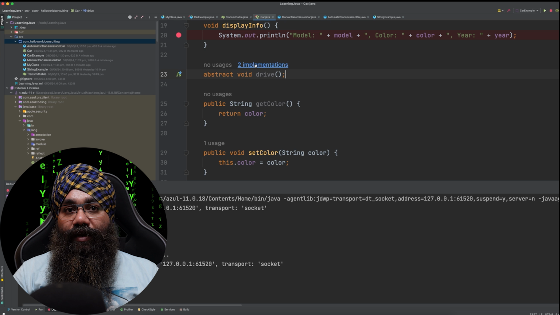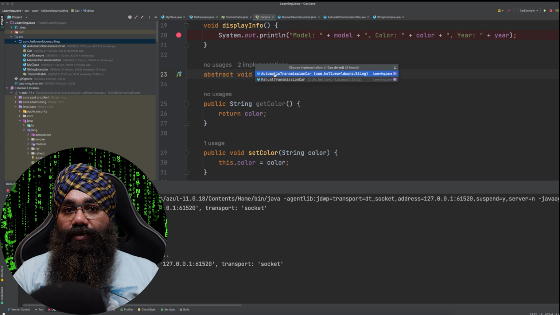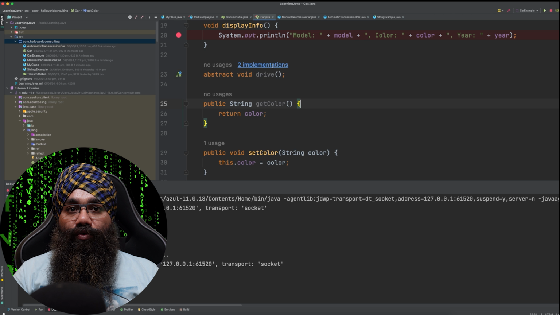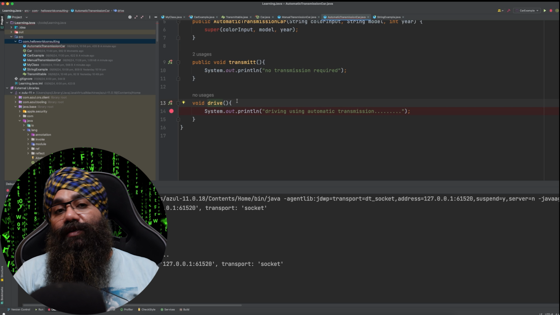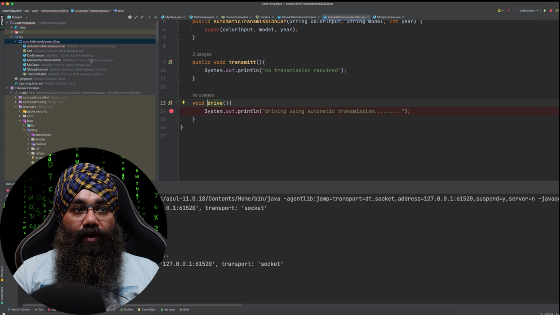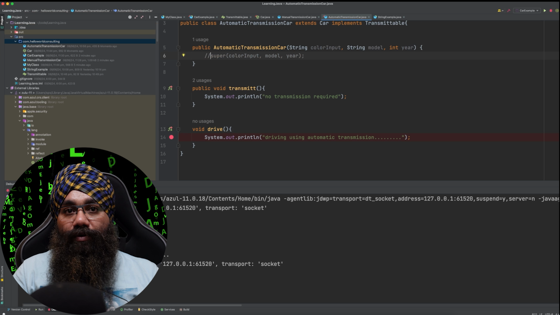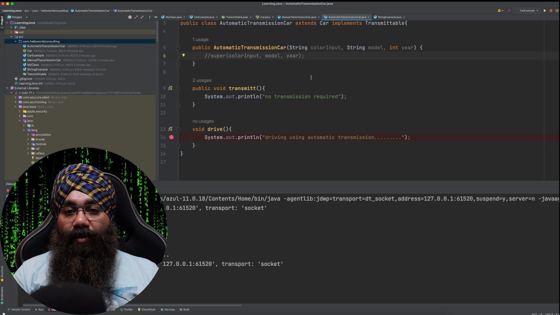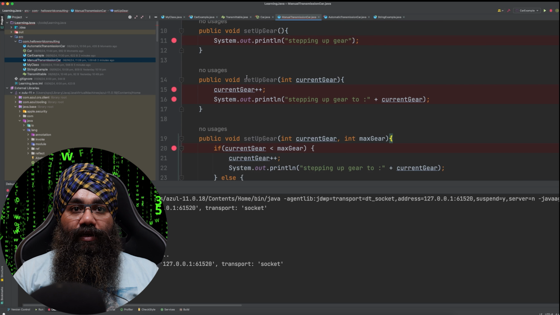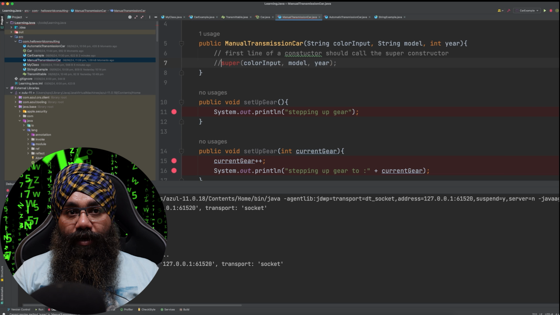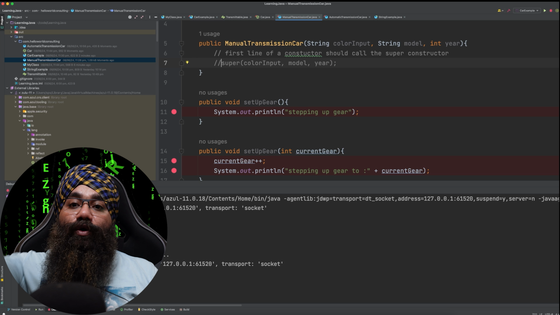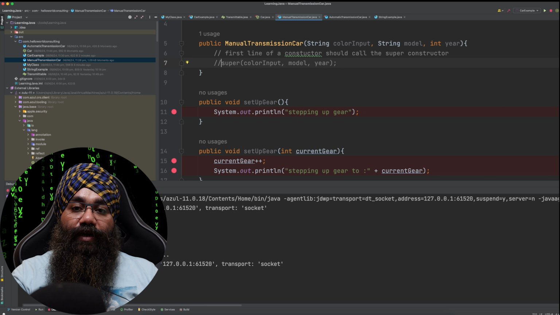You see, when I click here, it shows two implementations. One is automatic transmission and the other is manual transmission. If I go to automatic transmission, here the drive method of the abstract class is overridden, and similarly this constructor is not required because we have made our car an abstract class. Similarly, in the manual transmission class as well, this is not required anymore because you cannot create an object of the car class. So there is no point calling the constructor of the car class because it is an abstract class.